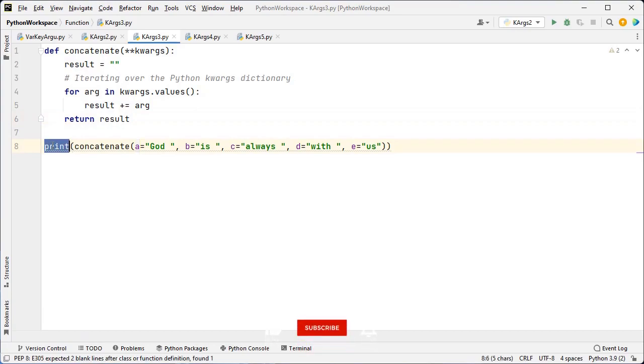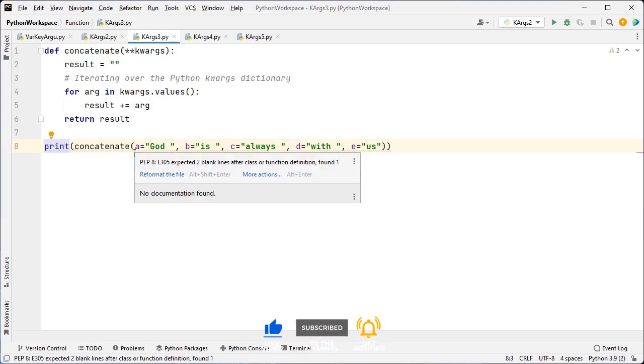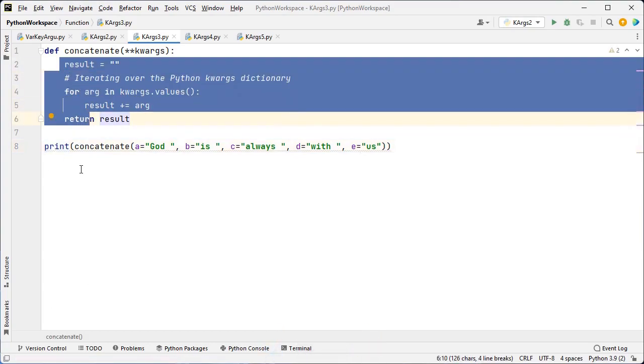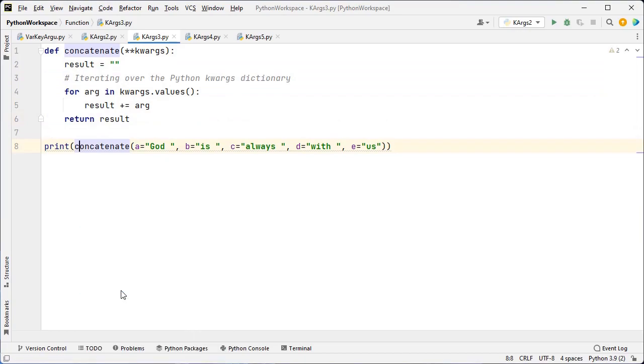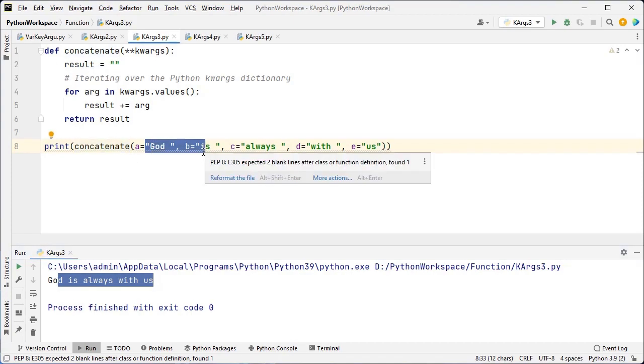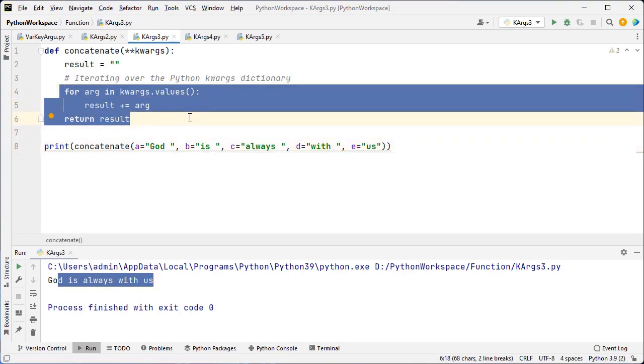Here we have the print. So this print statement will be used to print the concatenated value on our console. I hope you all understood about the execution flow of this program. Let me execute this one. So this is my output. God is always with us. All the words are concatenated with the help of this for loop implementation.